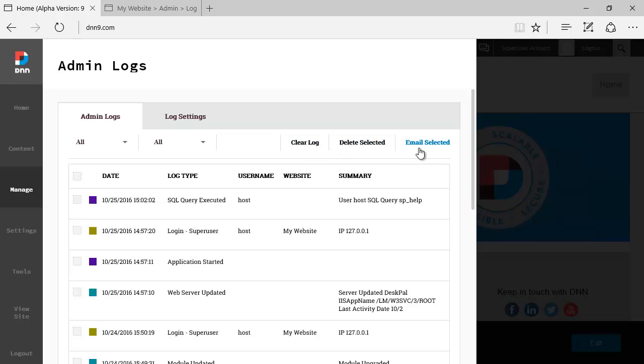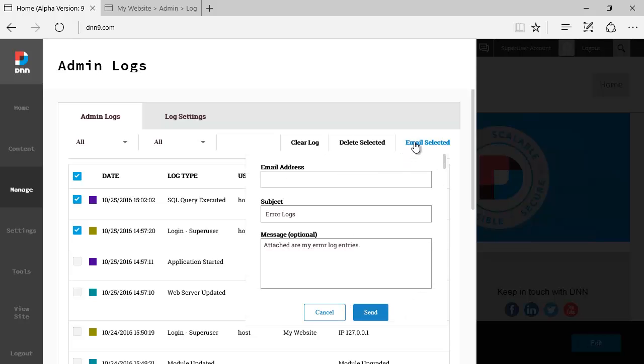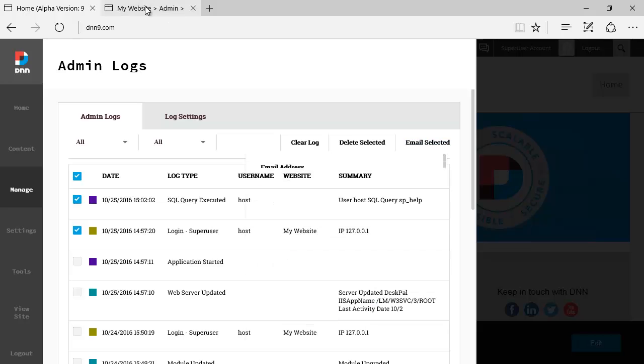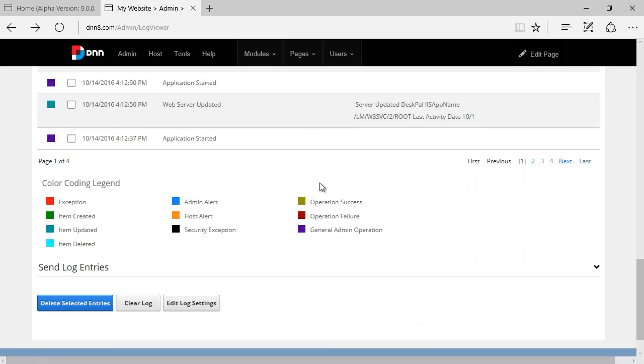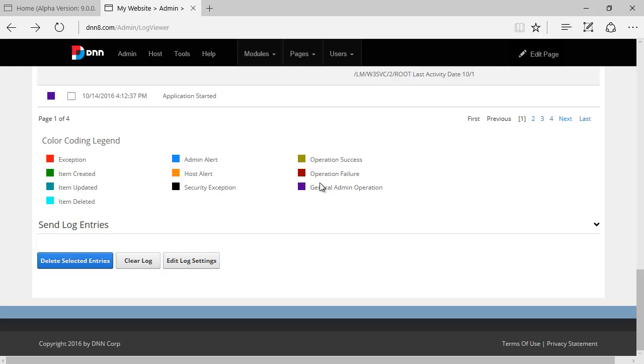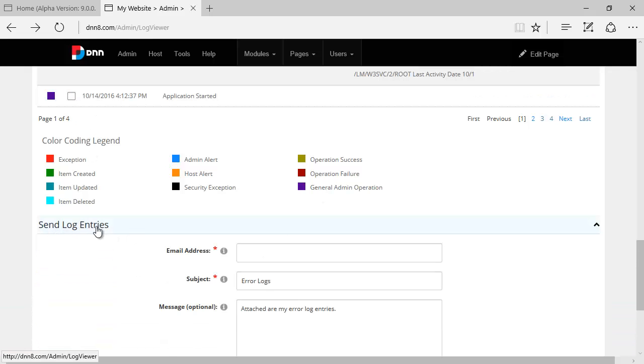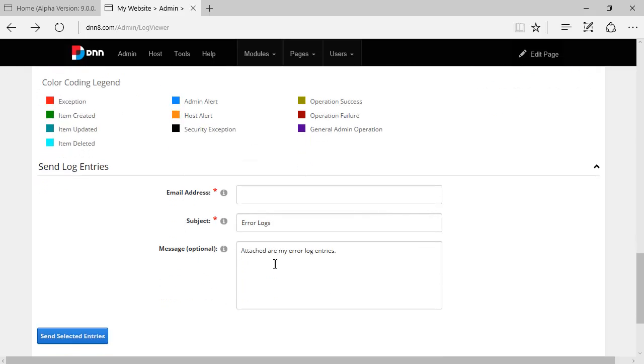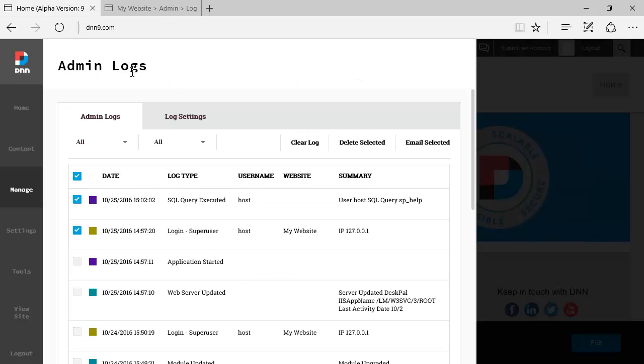But here you have this link that says email selected. So you can select some events and send them to someone who might be able to provide some insight or help on those particular events. You can put the email address, subject, and message, and it will send an email. Here, there is a way to do that, I think. Yes, there is, and you just have to select and then click send log entries. You can fill out the same information that is asked here, but in a slightly different style.